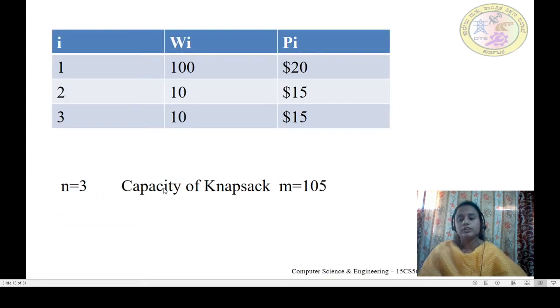So now we'll move to the program. Here it is a knapsack problem, one example. There are three items, n is equal to 3. The capacity of the knapsack we represented with the variable m, that is 105. Now each item is associated with a weight as well as a profit. We can see the first item, weight is 100, profit is 20. The second item, weight is 10, profit is 15. The same way third item, weight is 10 and profit is 15.